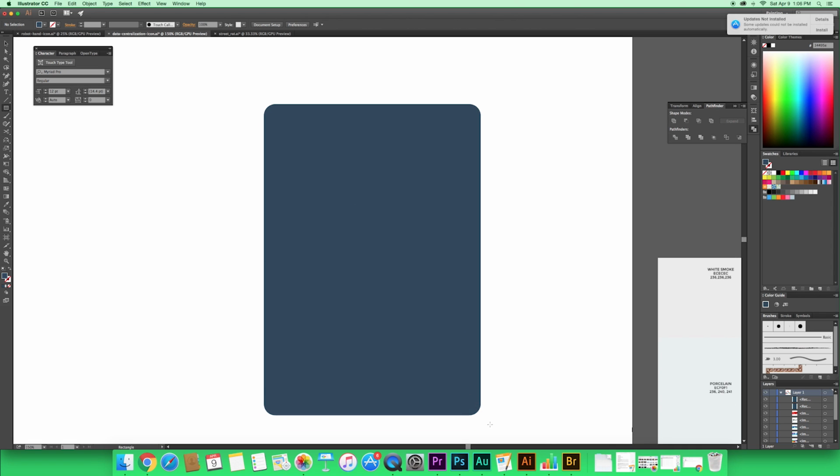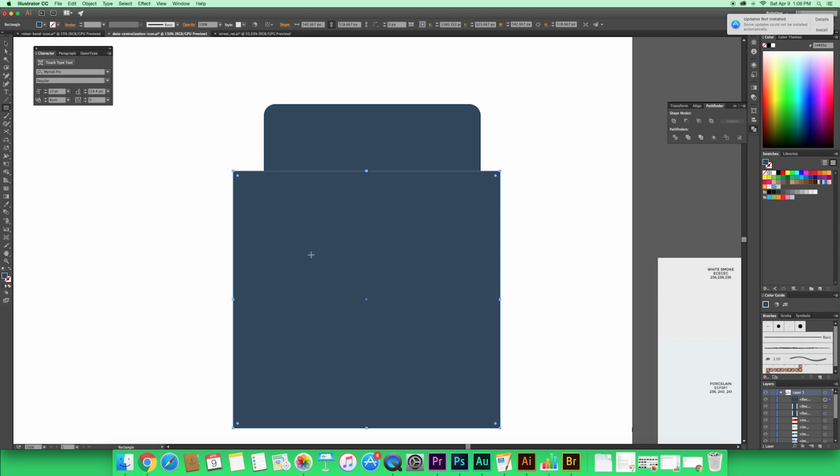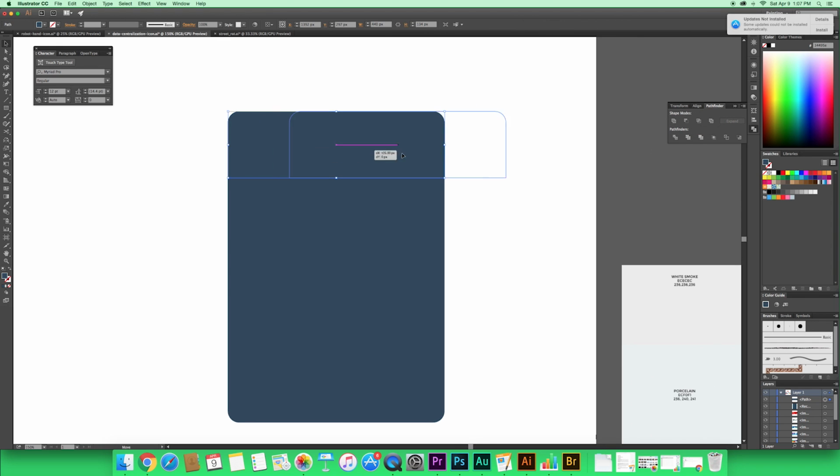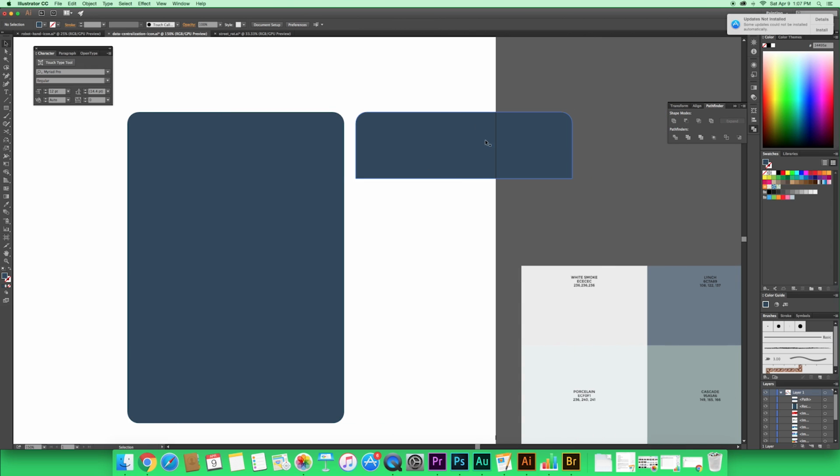So I want the top one to get rid of like from here down. So I made that box around it. Now I can select this one and the top rounded rectangle, and I'll hit minus front in Pathfinder. So now I'm left with just the top of this.